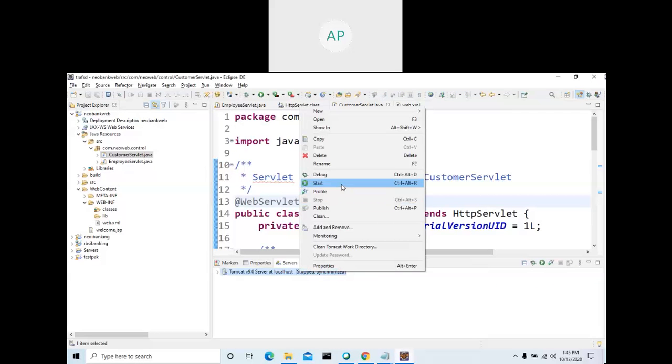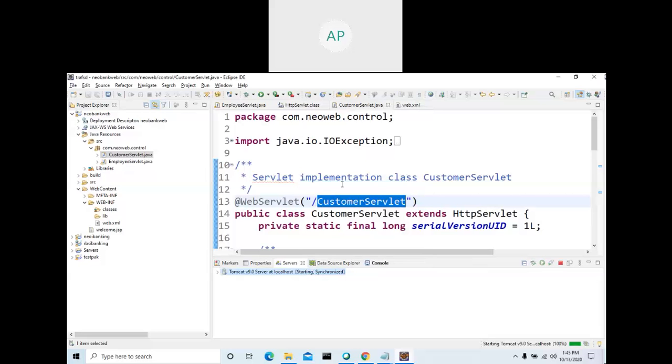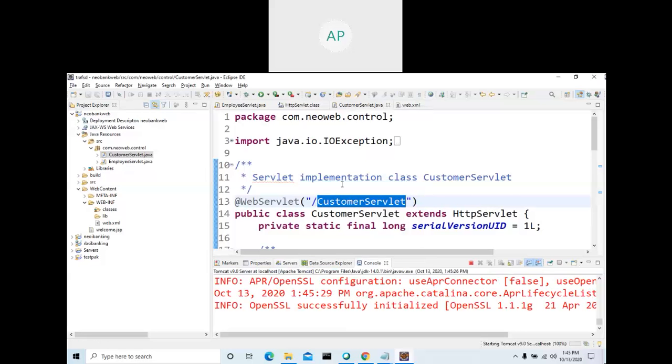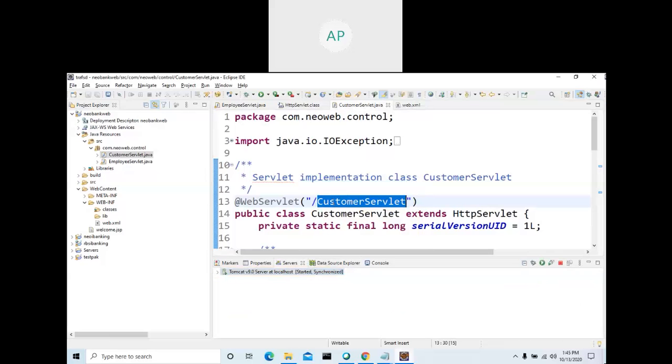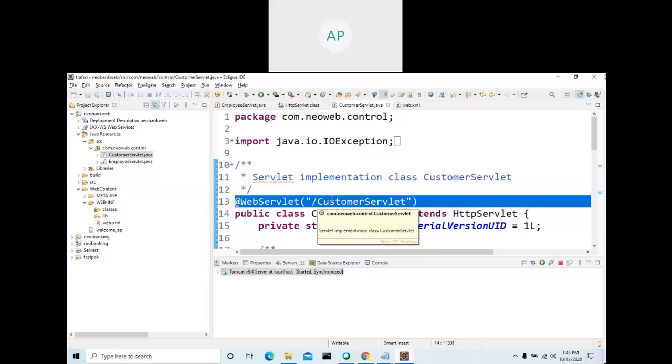Why is that? Already the path is there, but it may not be deployed properly. Stop the server. Then start: right click, start. So when you are getting something like that, check your path name.